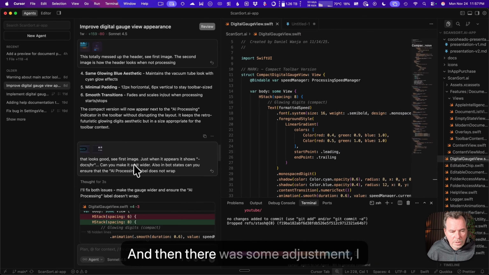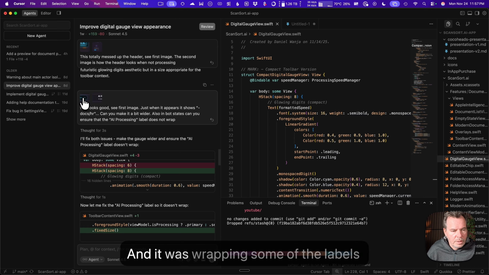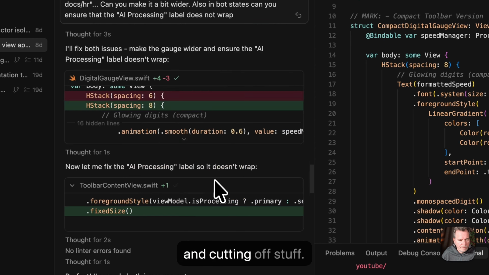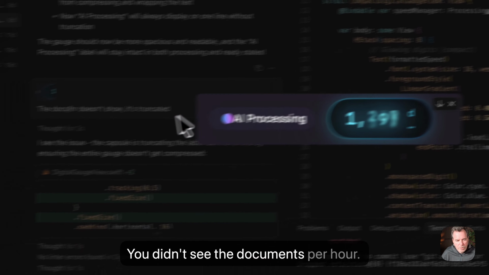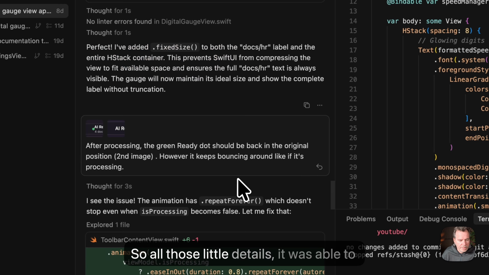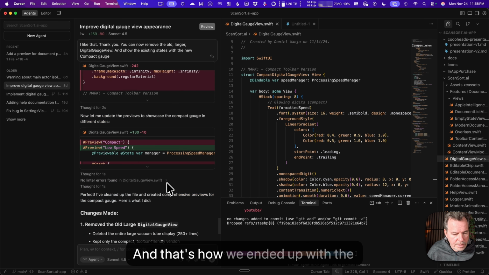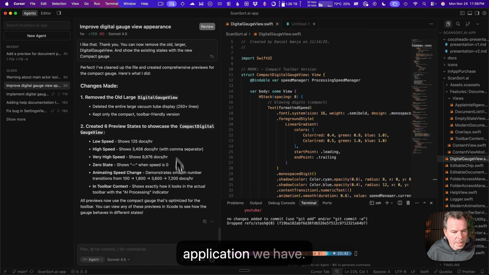Then there was some adjustment, because it was wrapping some of the labels and cutting off stuff. Then you didn't see the documents per hour. So all those little details, it was able to manage pretty quickly. And that's how we ended up with the application we have.